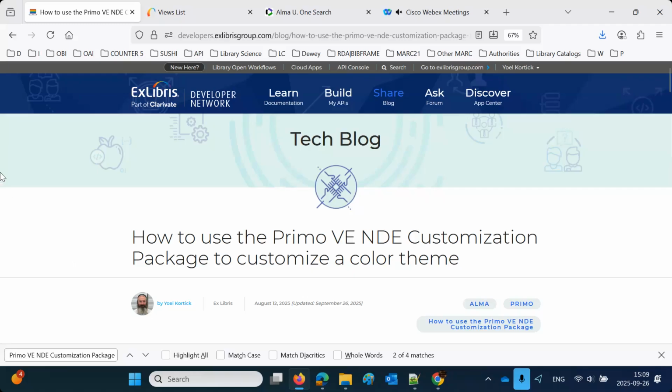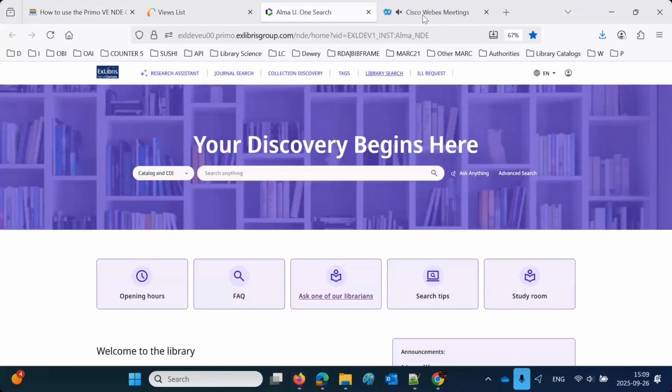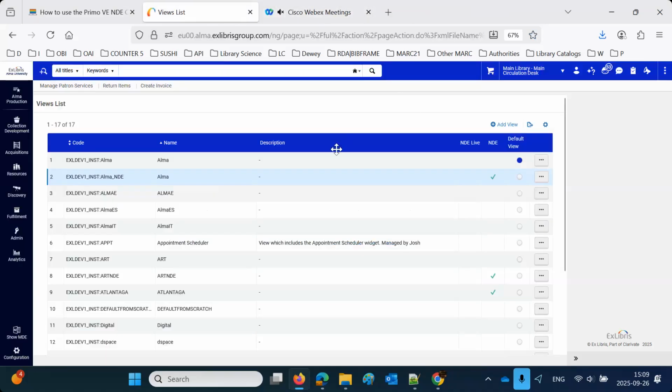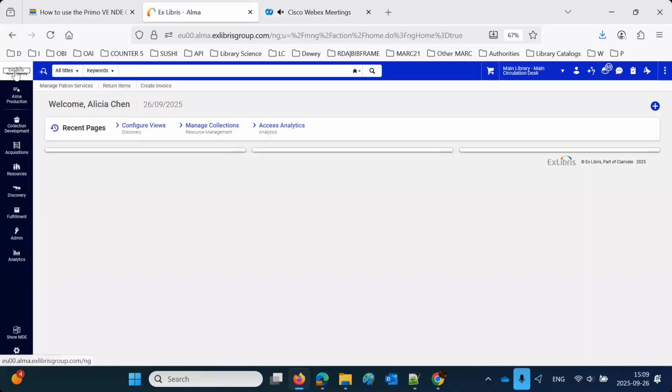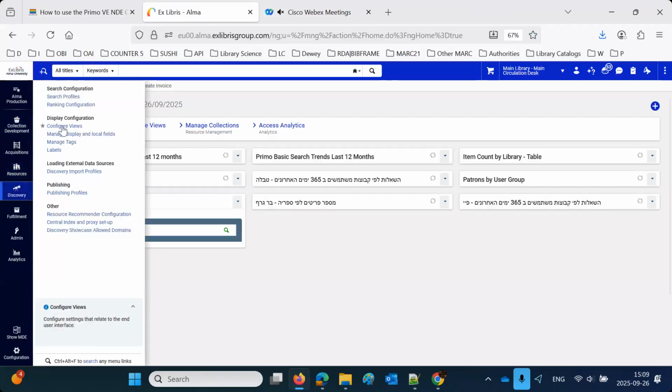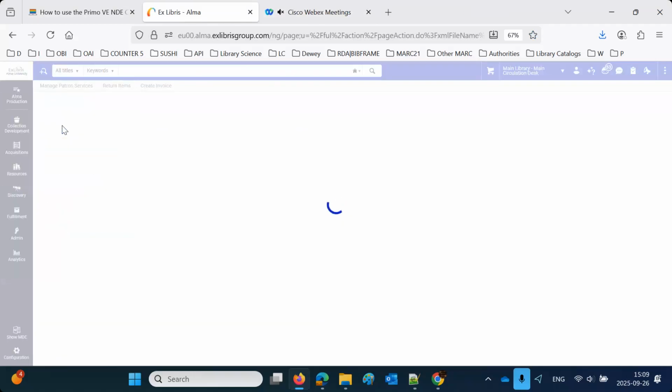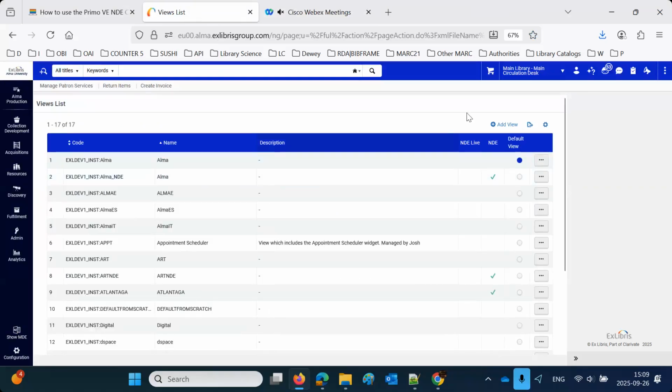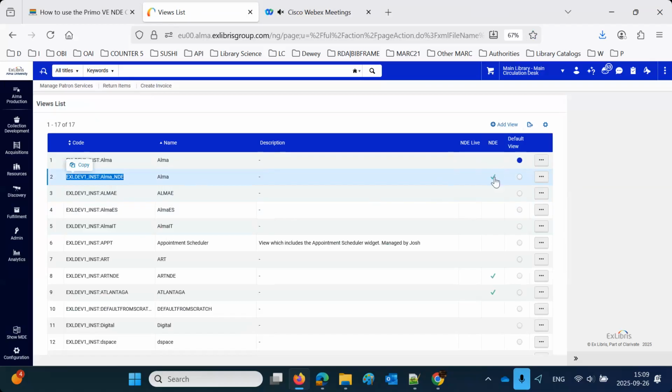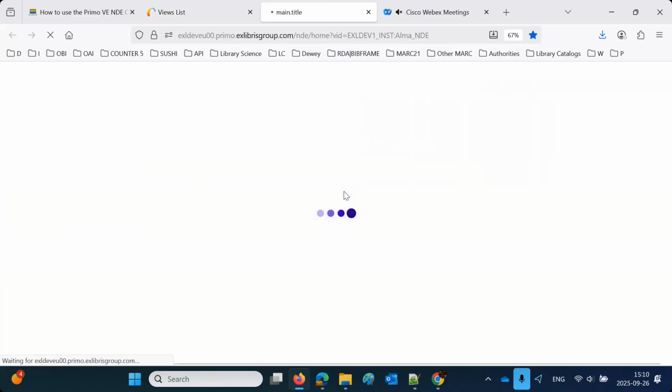So before we begin, let's take a look at what we've got now before we begin making any kind of change. If I'm in Alma and I come to Discovery, Display Configuration, Configure Views, I've got my views here. And I see that the second view here, which is EXL Dev1 Inst Alma _ NDE, has a check mark in the NDE column, meaning it is a view used by the Primo VE NDE. And if I say here, go to view, we go to the view and this is what we see.